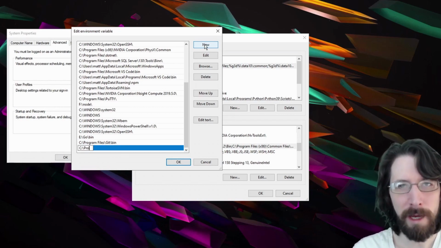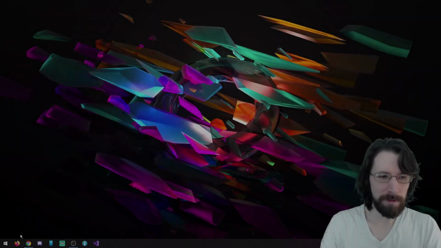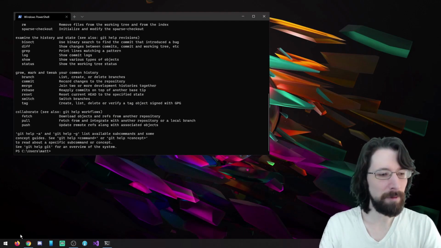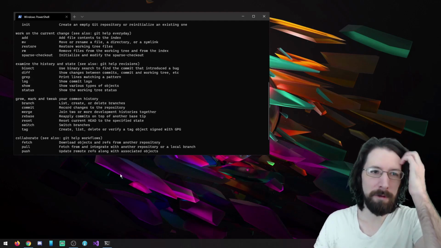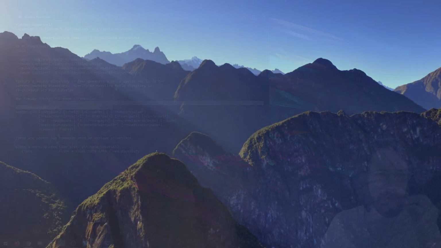You could do this for your batch files if you want to just be able to run them from the command line. Okay, relaunch the terminal, type CMake, and it now works. Type git. And it now works. So now you can go about using CMake from the command line, and you can go about using Git from the command line.